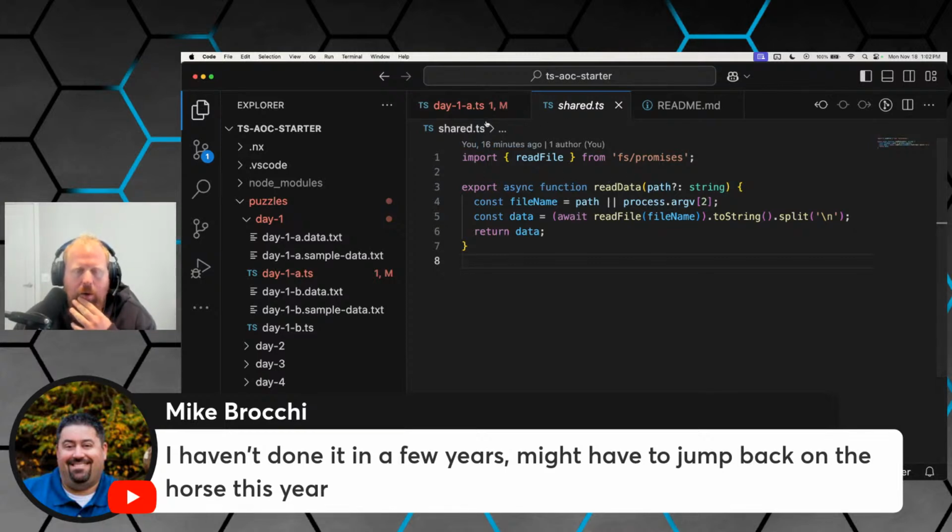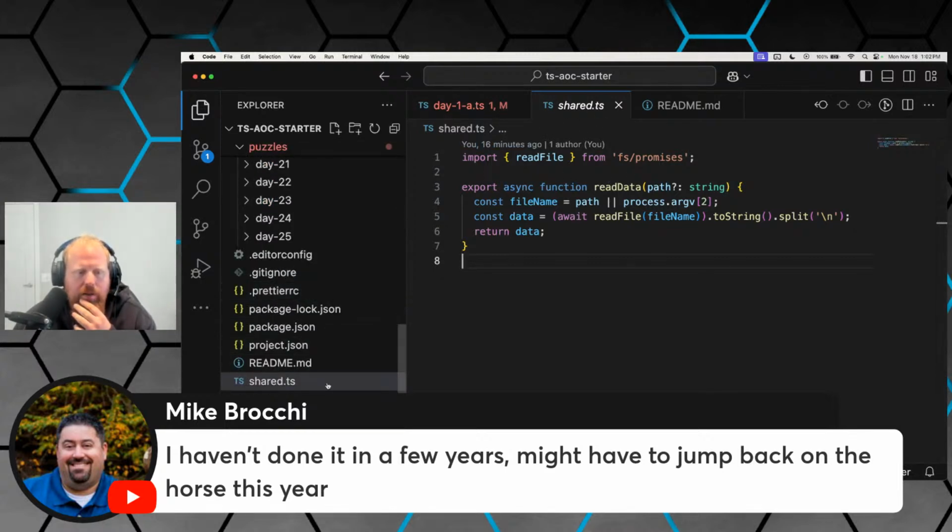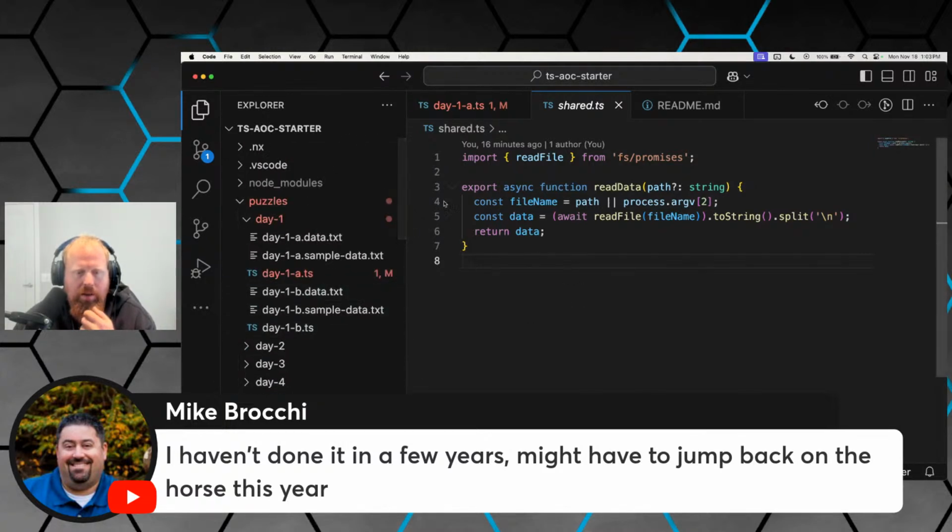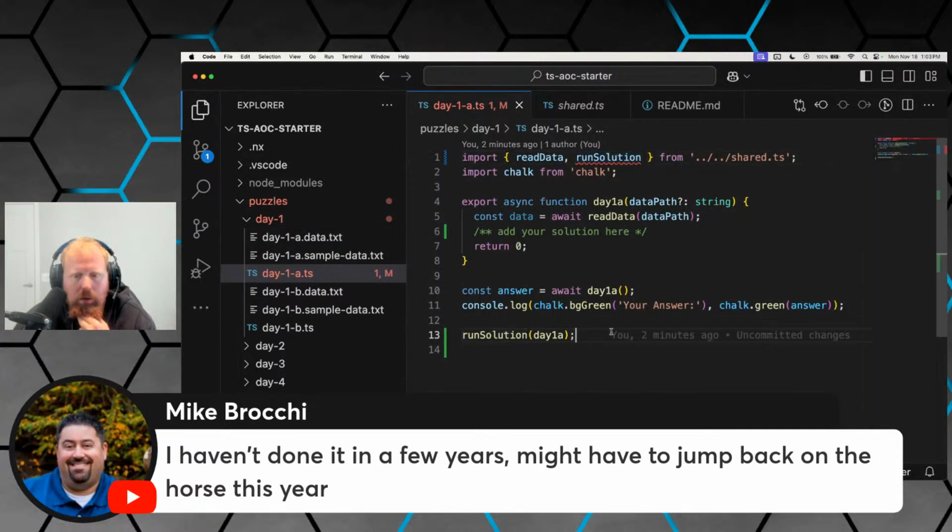I'm thinking right now whether this is nice, having shared.ts here. Essentially, we're generating this utility for them and just dropping it in. I'm trying to think what the benefits are of this versus publishing a separate package called something like AOC utils, and then just having read data come in from there.